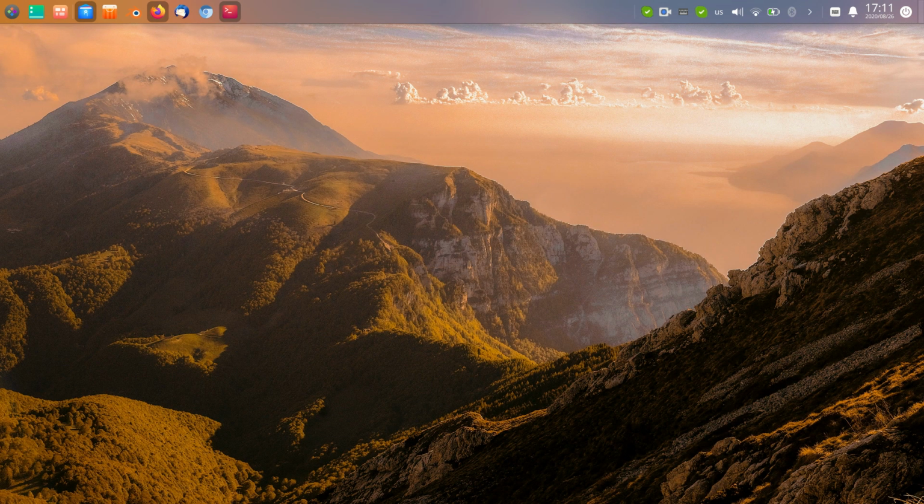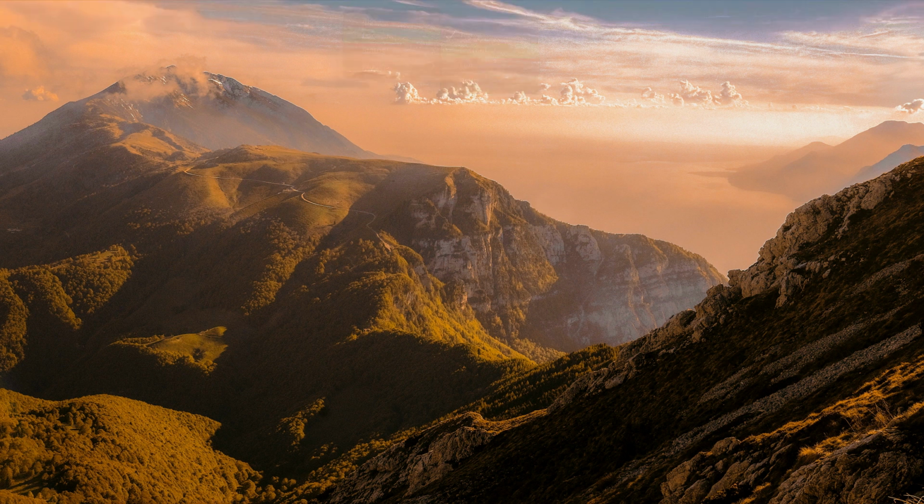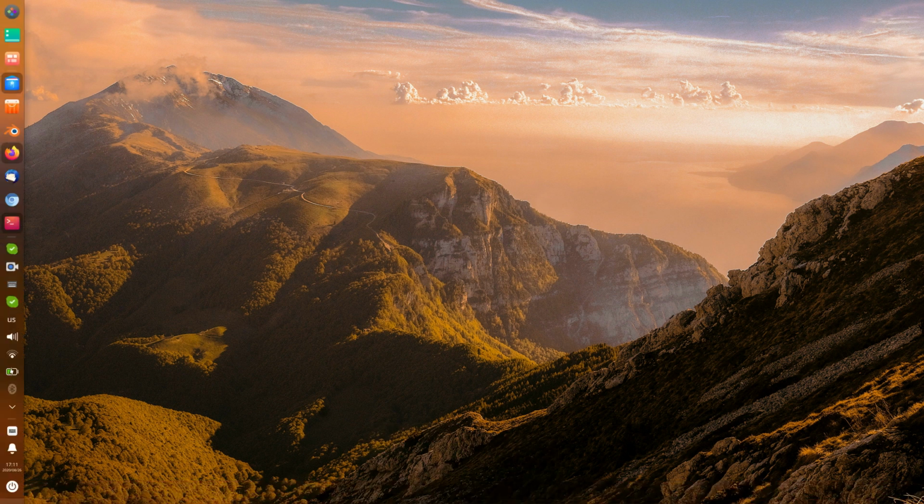But if you like a window here in the bottom, you come here, location, you can click, it's coming in the bottom. But if you like it like other Linux in the left, on the right, you can change the location. So the left, it can be left.